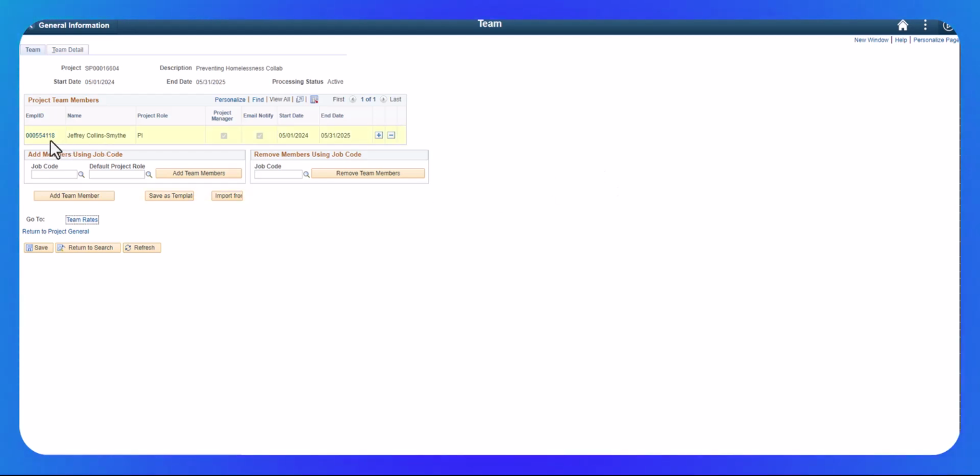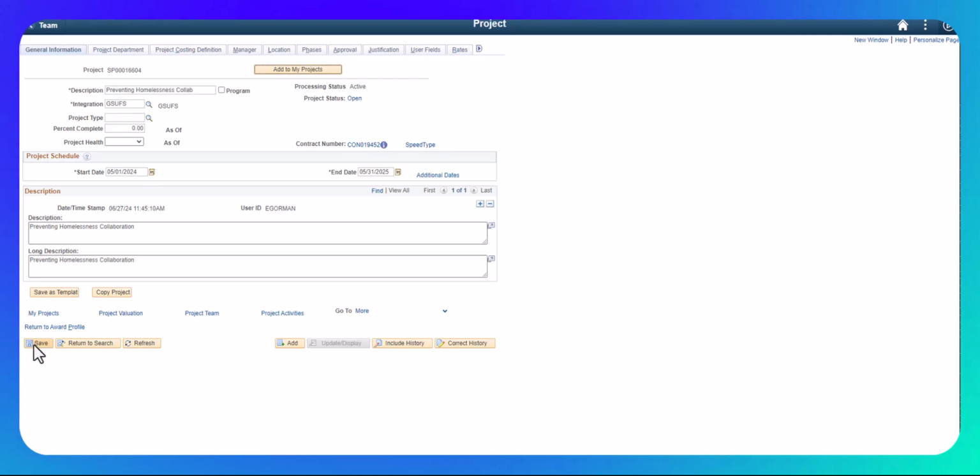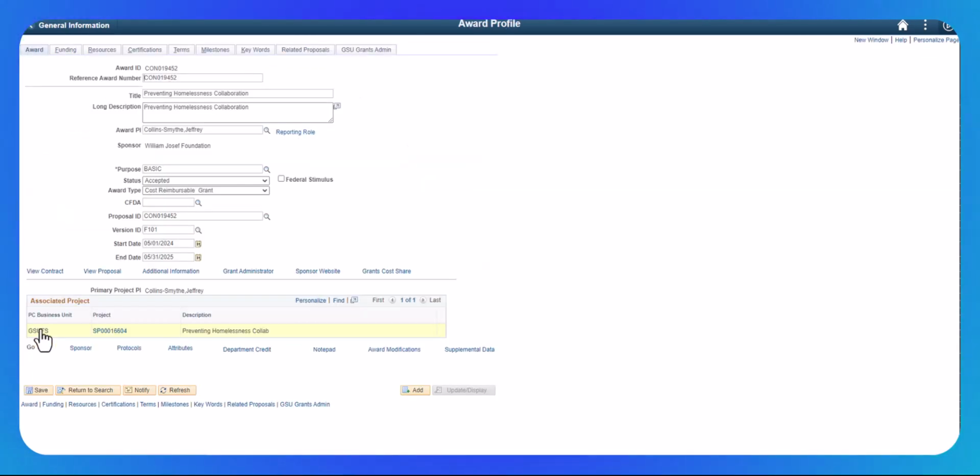We don't need to enter any effort for this PI because this is not a federal or federal flow-through award where we are required to track our effort. So we're not going to do anything on this panel because we don't have any additional investigators to delete, and we don't need to enter effort for the PI. So I'm just going to save, return to Project General, save again, and return to Award Profile.